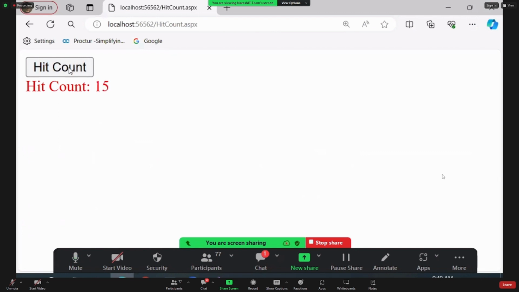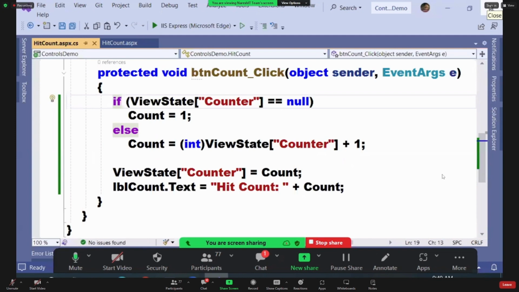Are you seeing the state here? Yes or not? So don't forget it. Web applications will not maintain the state of the value. So it is required to take the help of the view state. Clear? Now tell me this one.